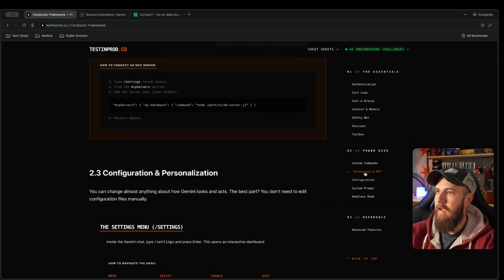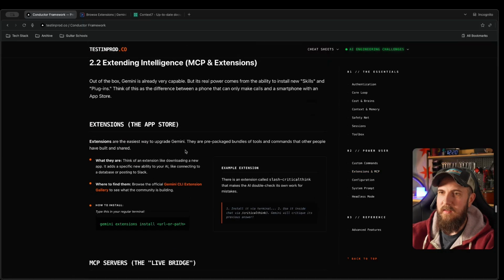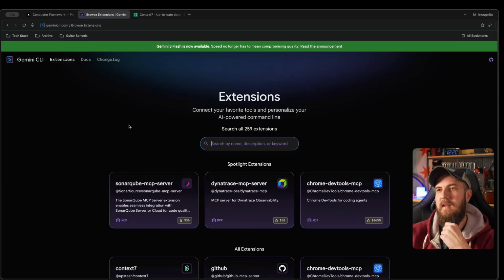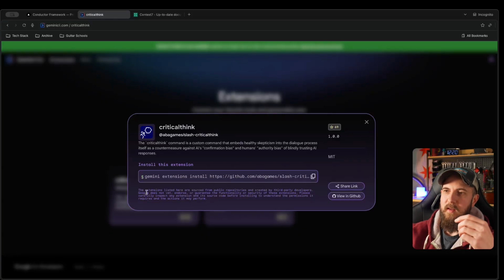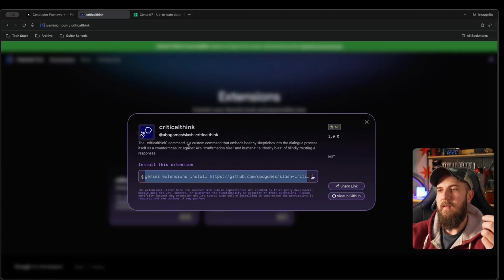So the next one is extensions. A lot of people don't know this about Gemini, but it has a big extension library. And extensions are just like little apps that other people make that you can bring into your application. So one that I use is Critical Think. You can install them literally by just copying and pasting this, but Critical Think is a custom command that enables healthy skepticism into the dialogue process.